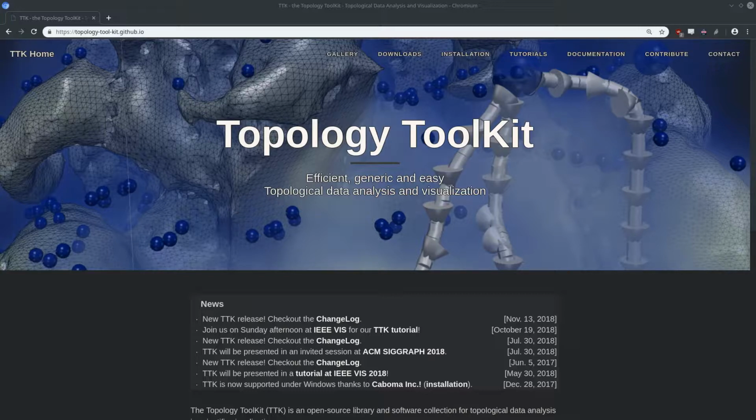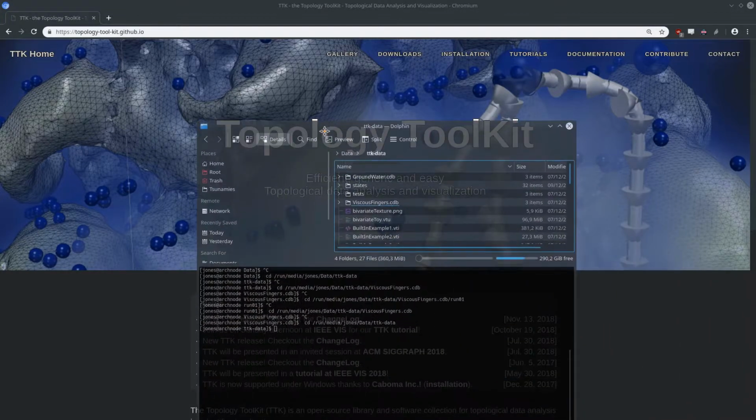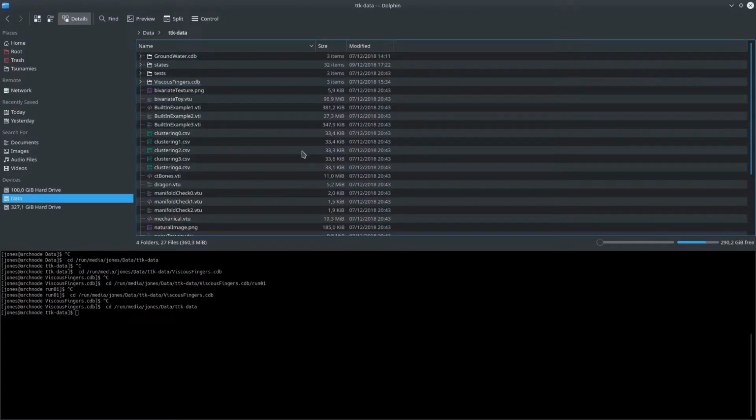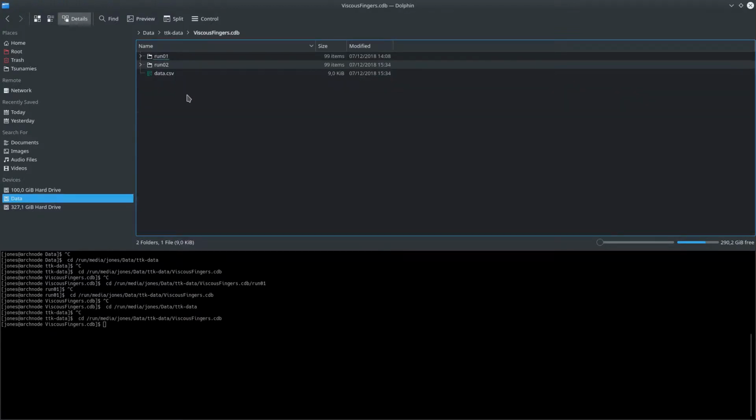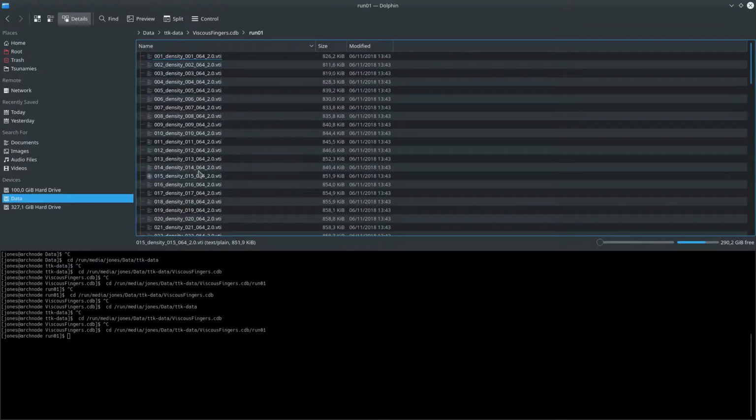So a Cinema database is basically just a folder with the extension .cdb and can contain any files. Here we see the TTK data repository, and we have two Cinema databases inside. Let's, for example, just look at this viscousfinger.cdb folder. Like I said, this folder can contain any files, in this case VTI images.